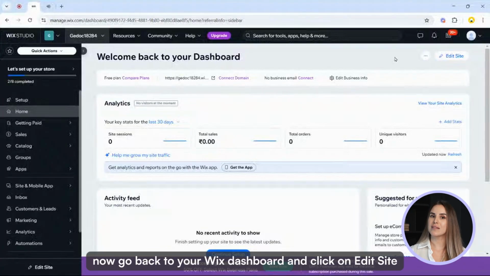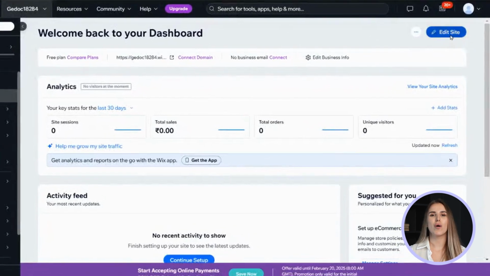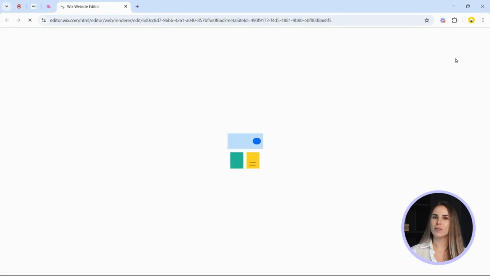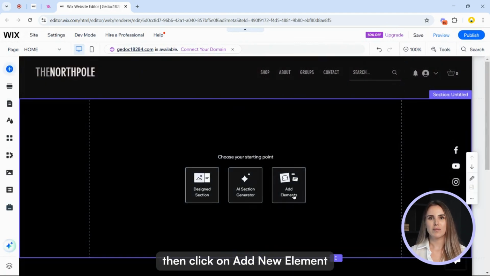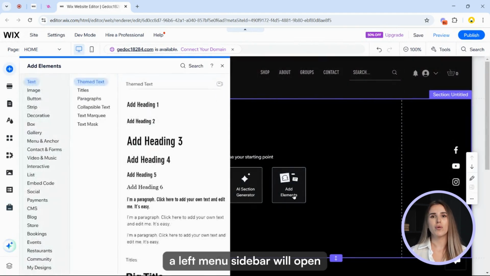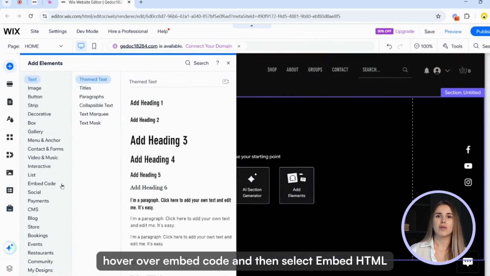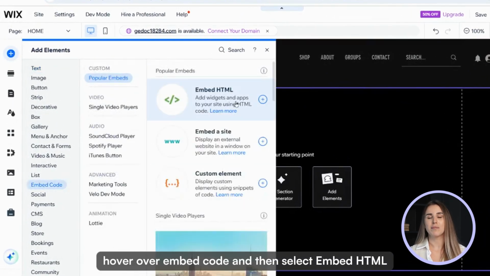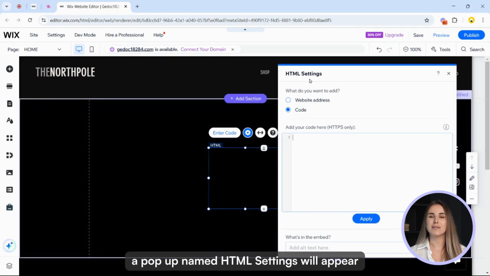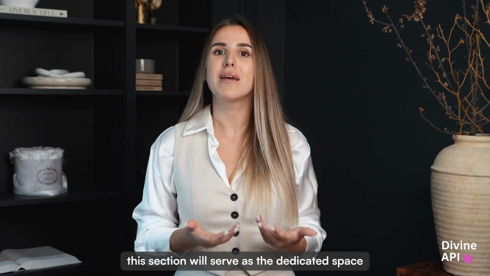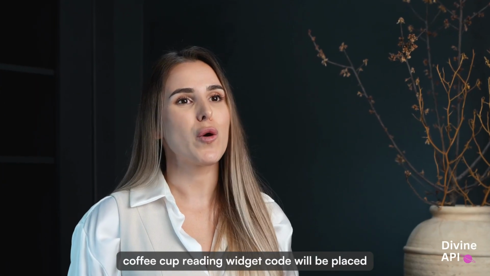Now go back to your Wix dashboard and click on Edit Site to open the Wix Website Editor. Once the editor is open, click on Add section, then click on Add New Element. A left menu sidebar will open. On the left sidebar, hover over Embed code and then select Embed HTML. A pop-up named HTML Settings will appear. This section will serve as the dedicated space where your coffee cup reading widget code will be placed.